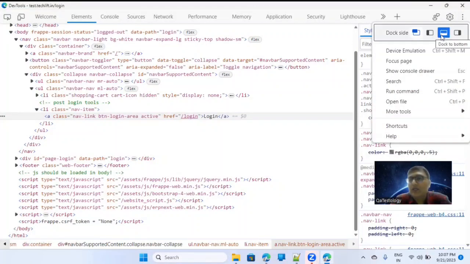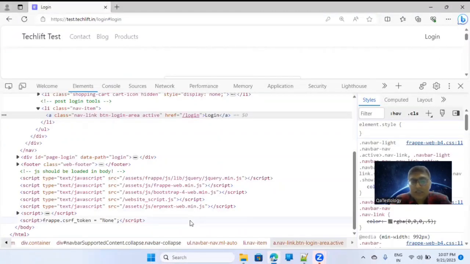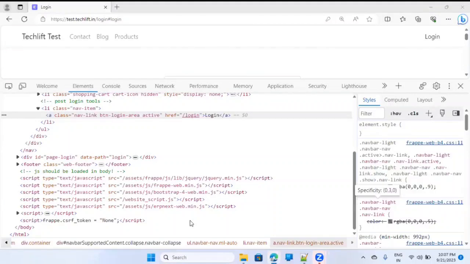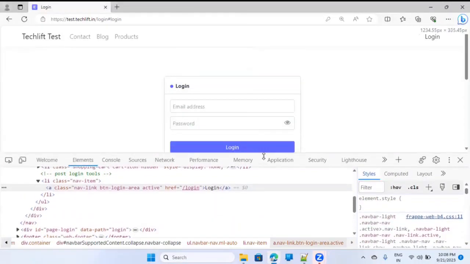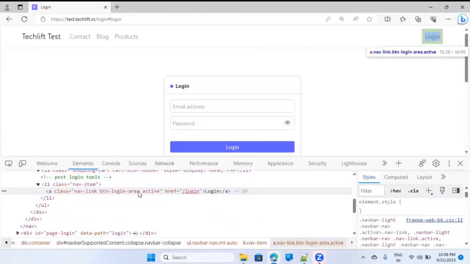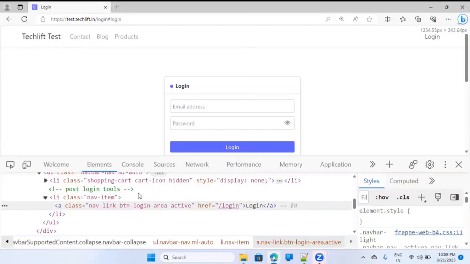Hold on. Yes. So if you see here, the code behind that login link is this. Observe this. This is an anchor element, class is equal to something, text is equal to this login, and it is highlighting. When I hover over this, if you see here, this is getting highlighted. That means the code behind it is this.